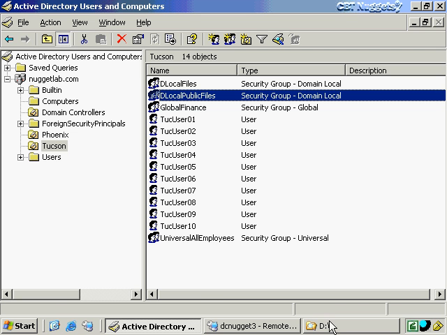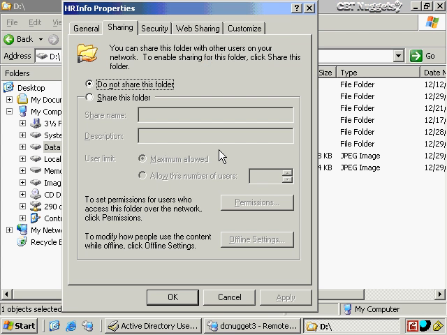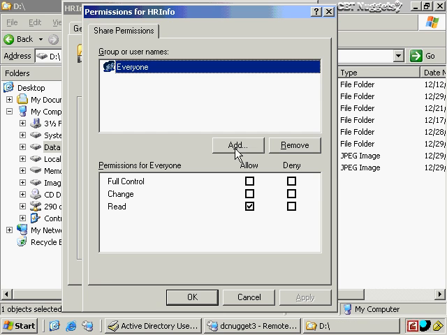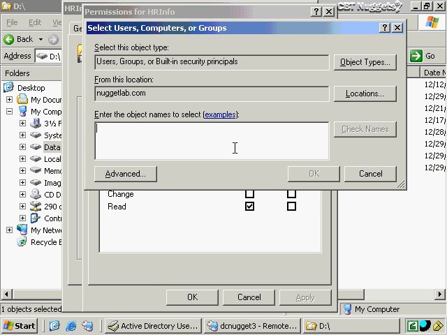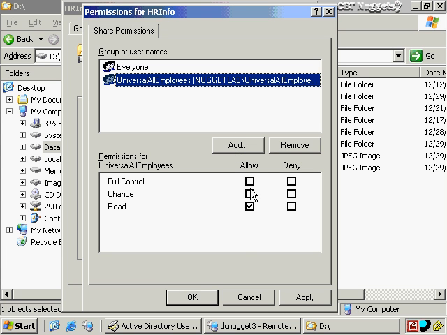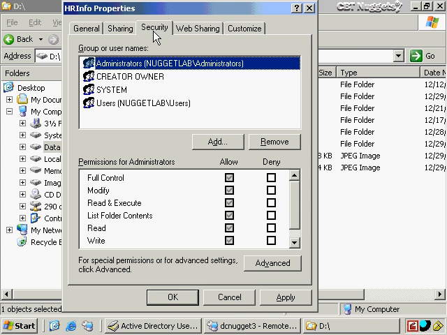So then I would simply go to the folder, in this case HR Info, right-click on it, Sharing and Security, and then I would share it as appropriate for that particular group. And I could just add here, since I'm using the universal group, the Universal All Employees, and then give them whatever kind of control they need. And this, of course, is shared permissions. We could also define that more closely again with security permissions, as I discussed a moment ago.